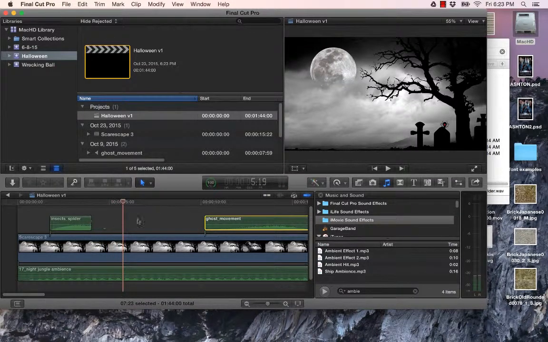At some point, you're probably going to want to play around with the volume of the individual clips. So I think the ambience is fine how it is. This spider is way too loud. So it's got the line here. You can just click and drag that down to adjust the volume. So we can try that. Let's see how the ghost sounds.